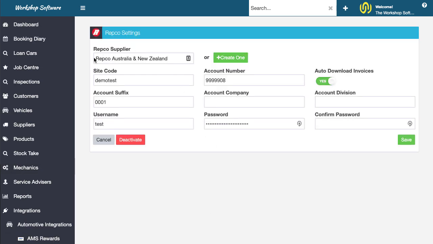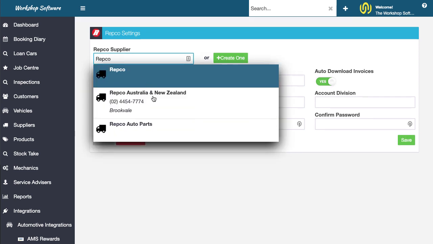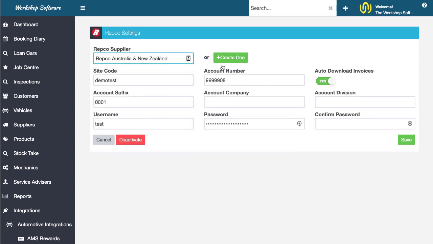So what we can do here is you need to choose your supplier. So you will have your supplier in the system. So if we type in Repco, and this was the Repco supplier that we chose, or you can go and create one, and that's the actual supplier that you've got in your system.